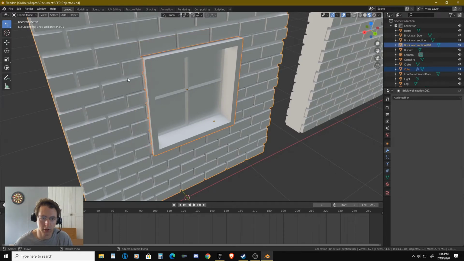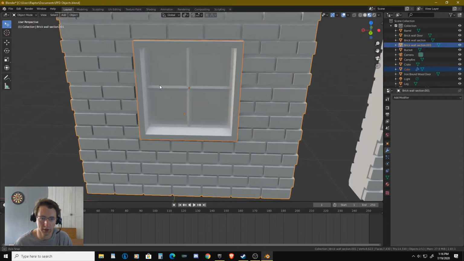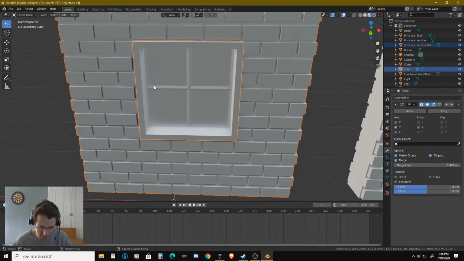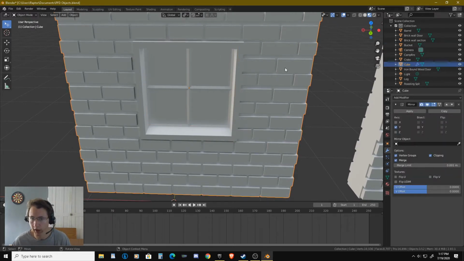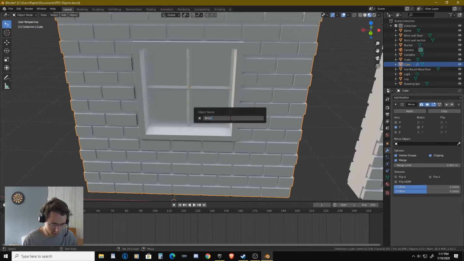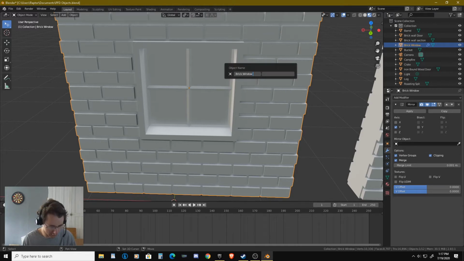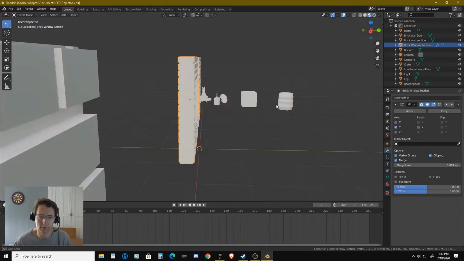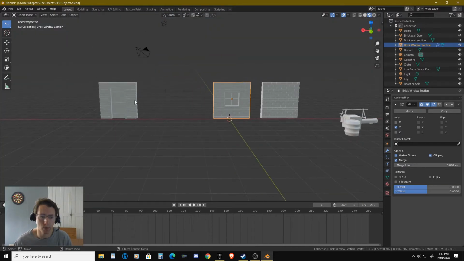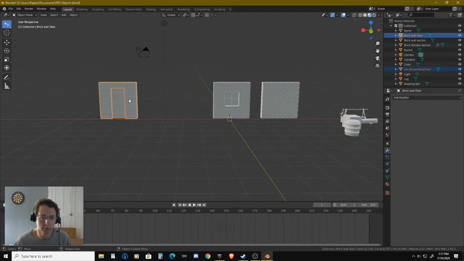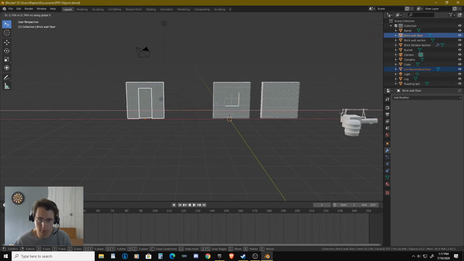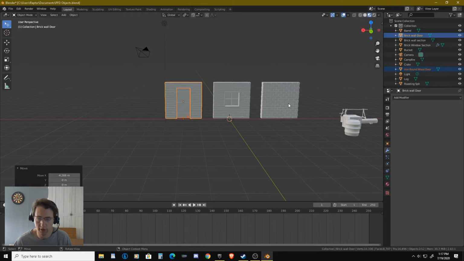I'm going to join these now. Let's do that. Hit Control J, and I'm going to rename these now, and we're going to call this one brick window. Actually, let's make sure it's brick window section. There we go. Alright, so that's got a door, a window, and a standard wall.